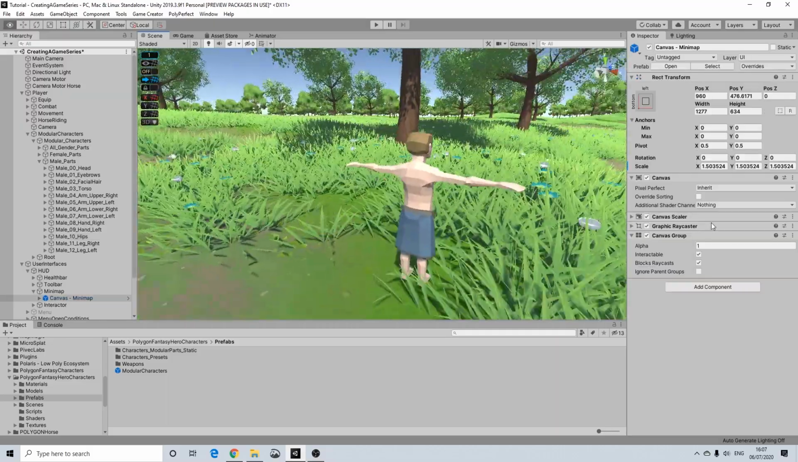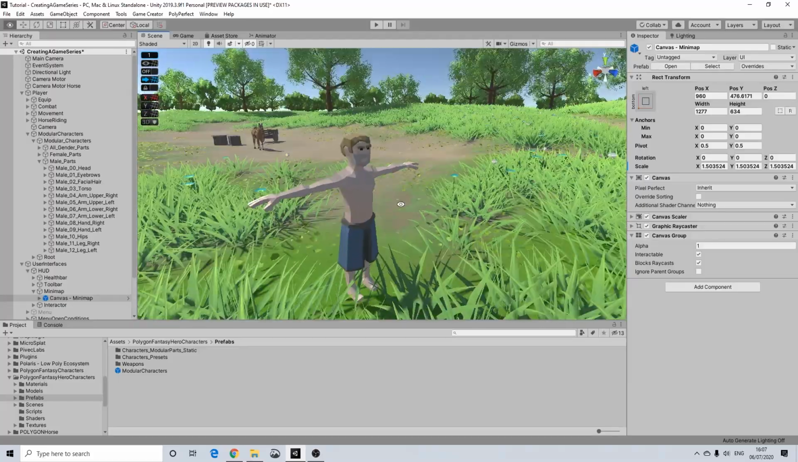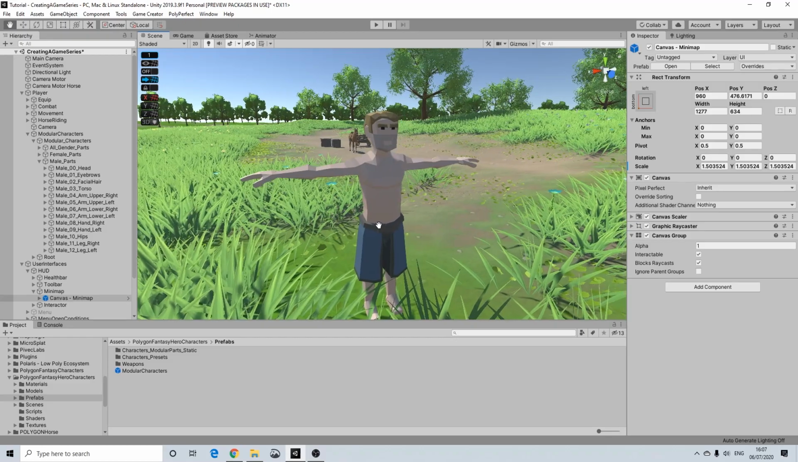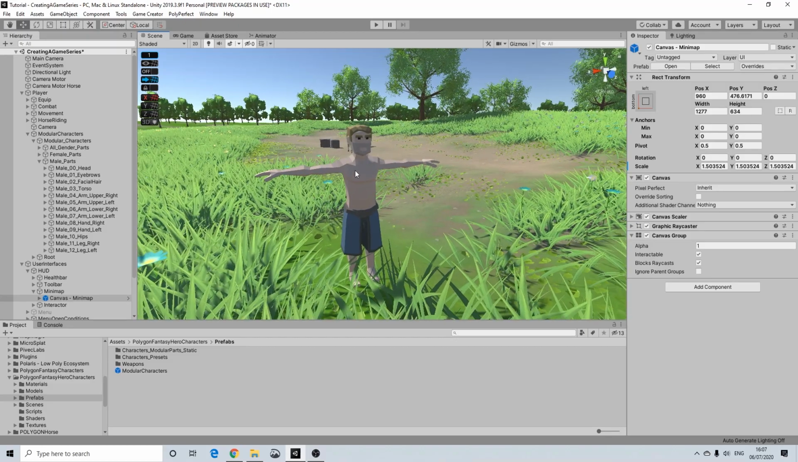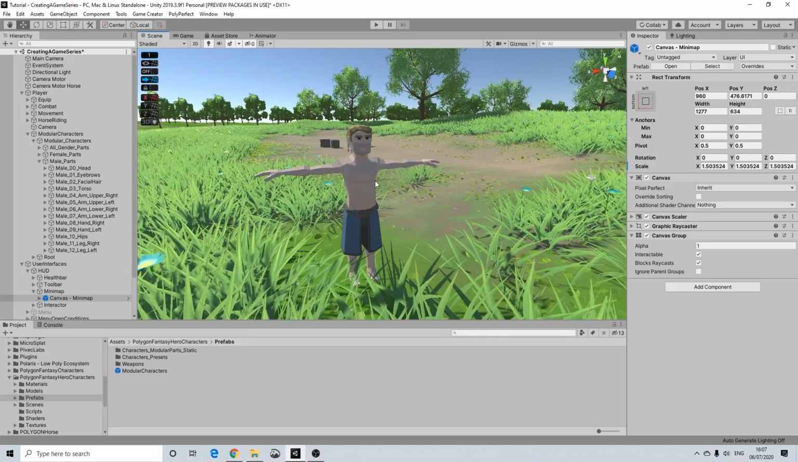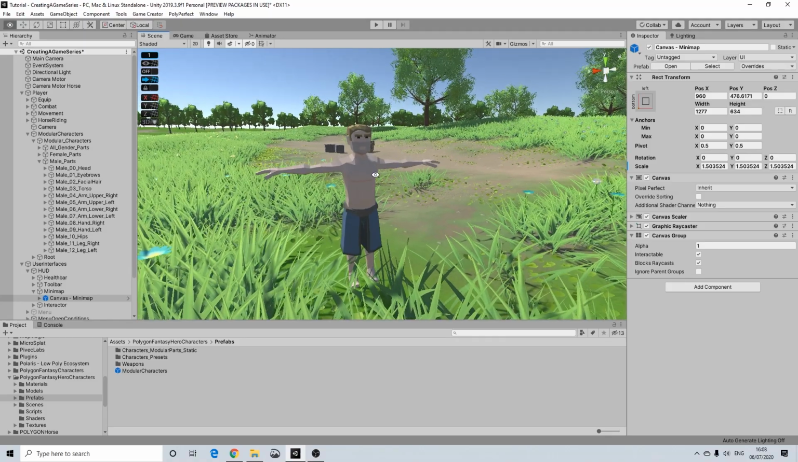So here is his new default look, and I'm going to address things like skin tone later on, as that's one of the last steps, and it's actually quite easy to do, but we need to make sure everything else is set up first. So that's why we can only do it at the end.